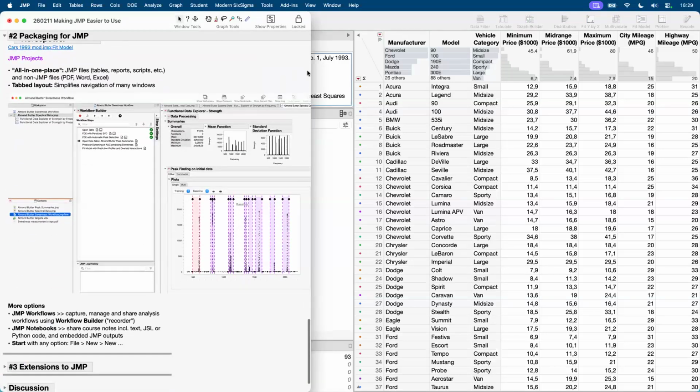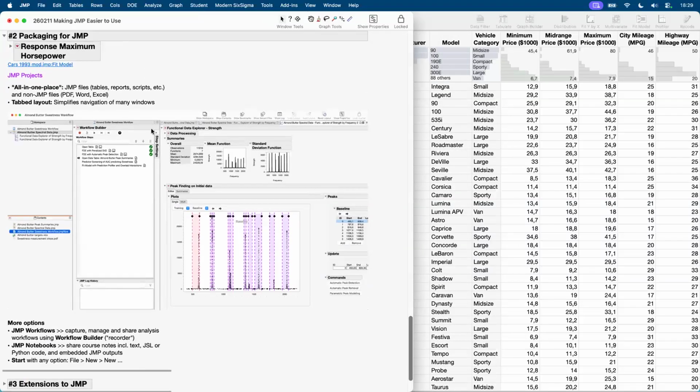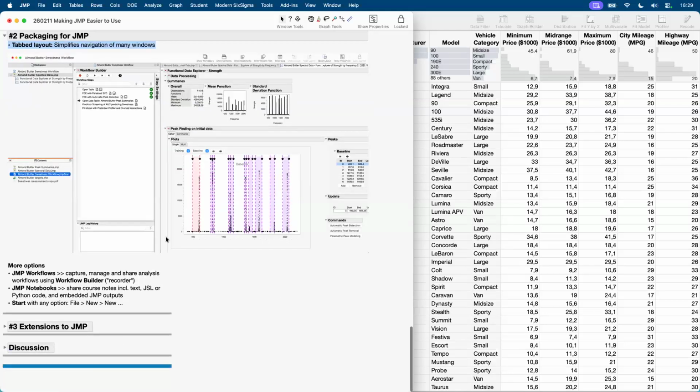JMP projects, on the other hand, are more containers for JMP and non-JMP files. And here you can keep everything in a single project file. And projects also use a tabbed report organization. So this also avoids navigating multiple windows. So again, you can have a workflow and all the reports and outputs in a single project window.